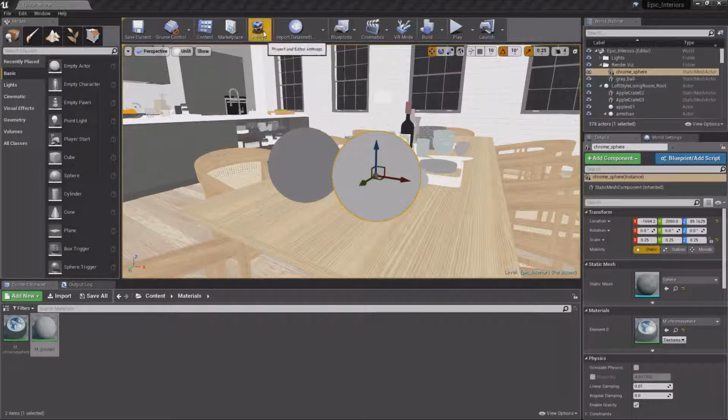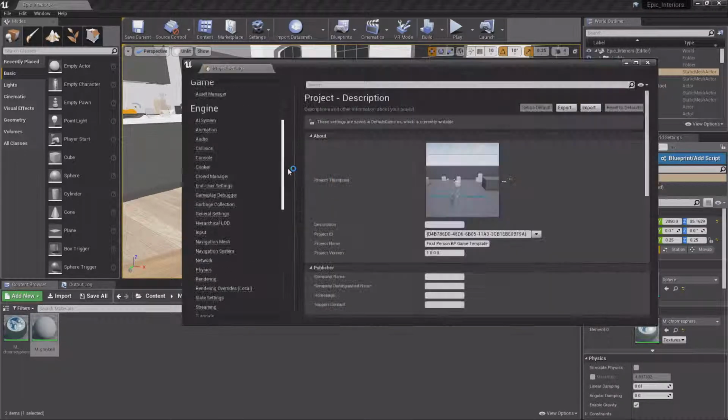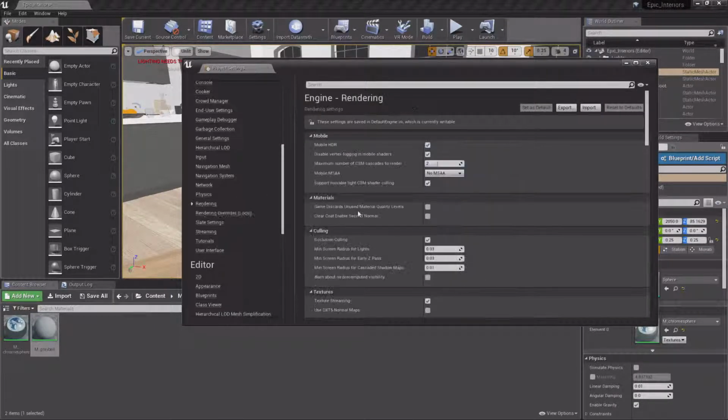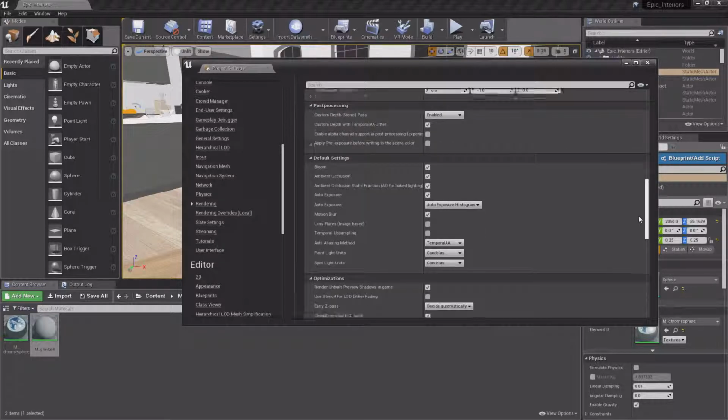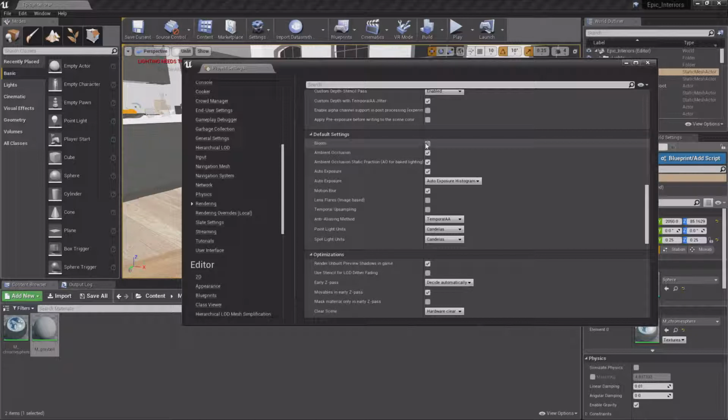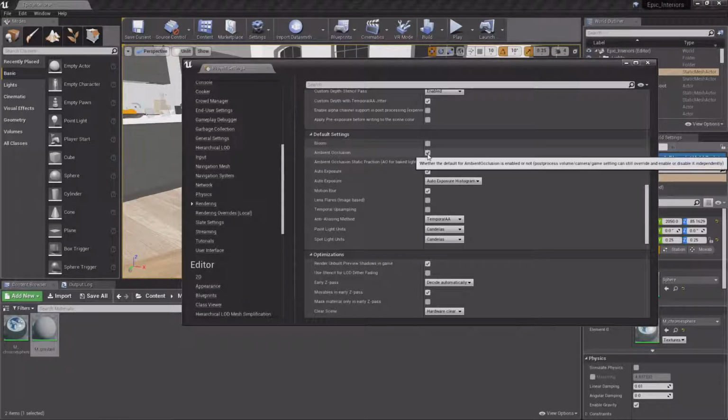So let's go into our project settings. And then we're going to scroll down until we find rendering. And on the right-hand side here, we'll scroll down again to default settings. And we want to disable bloom, ambient occlusion, and auto exposure. And we can also turn off motion blur as well.